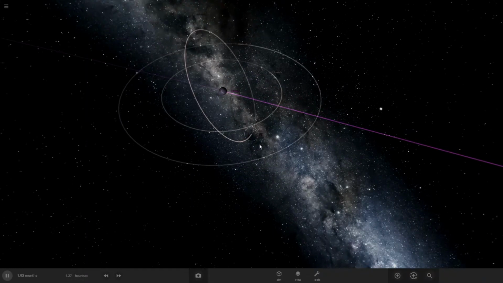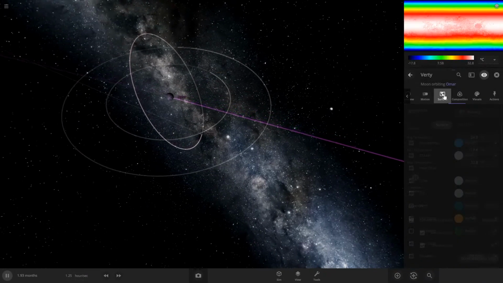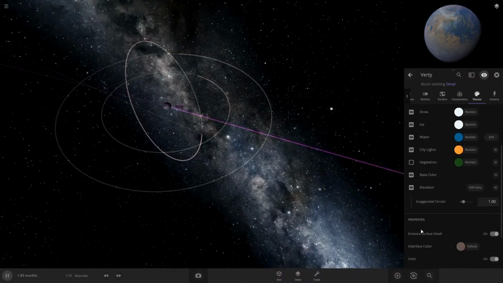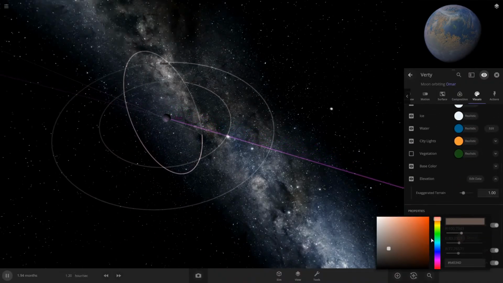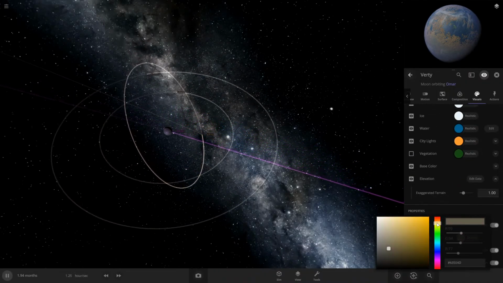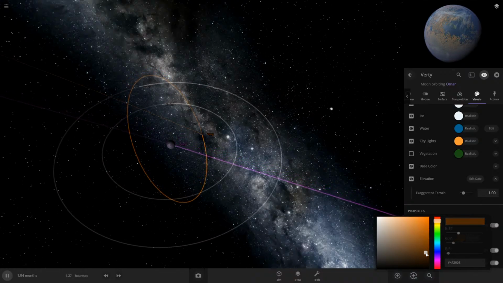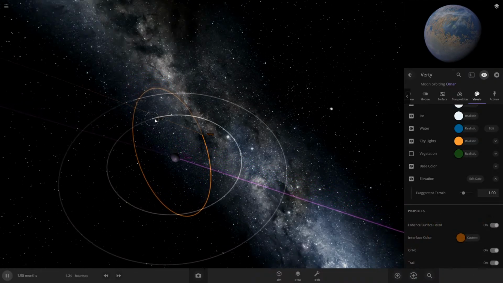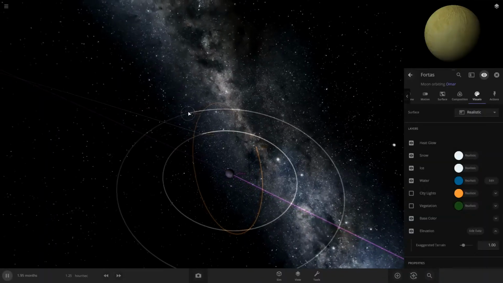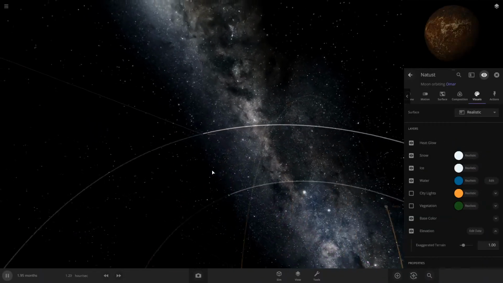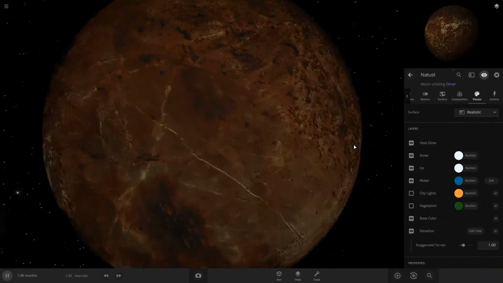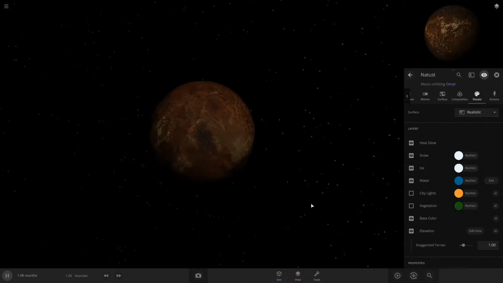So let's change the interface color on this one here to more of a brownish color. And then I think I'm going to leave these uninhabitable. I do like the way they look. This one looks pretty cool. It looks like rust. So we'll leave that.